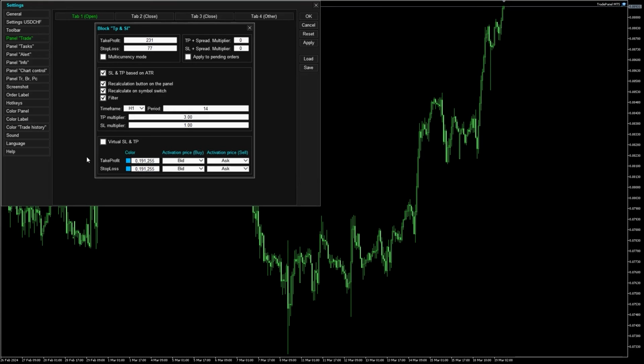The panel has a virtual take profit and stop loss function. Virtual take profit and stop loss differ from the usual ones in that they are executed by the panel. Data on virtual take profit and stop loss are not transmitted to the trading server, and accordingly, they are invisible to the broker. And please note that virtual take profit and stop loss are executed by the panel, so this functionality only works once the panel is turned on.